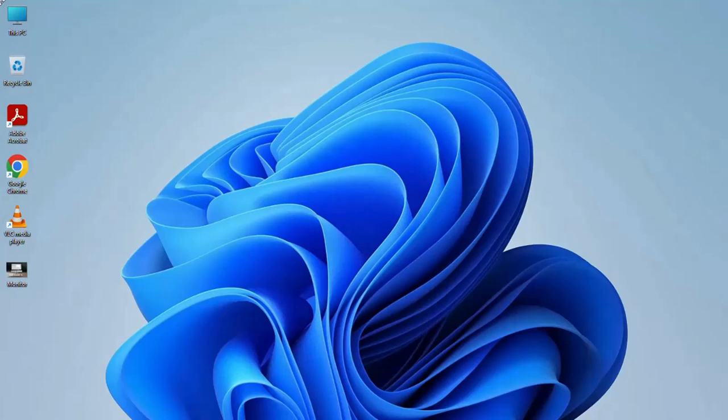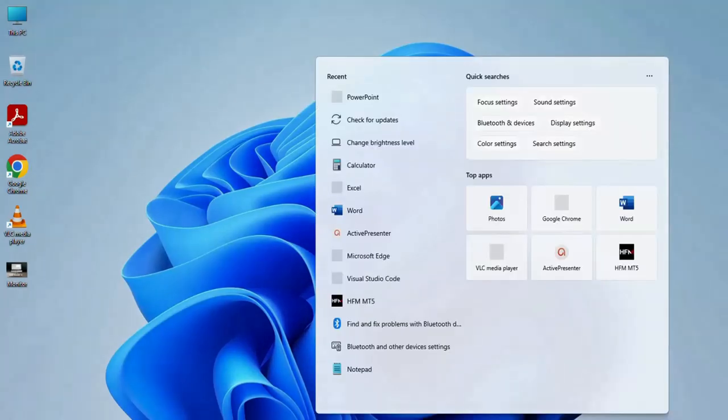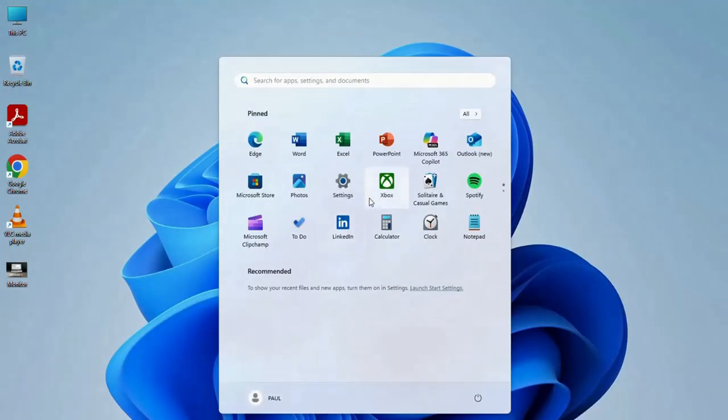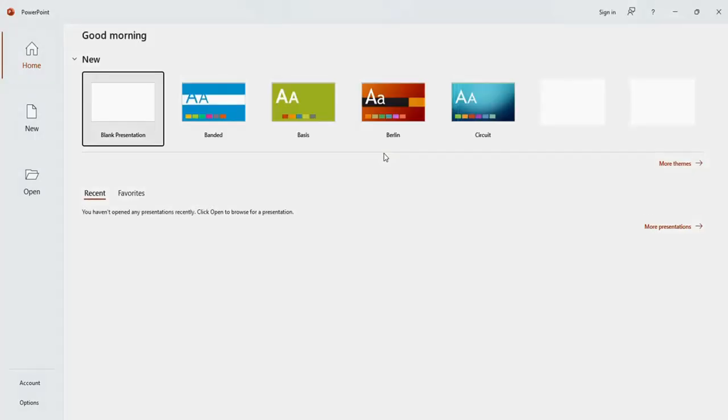Okay, so in this video, we are going to look at how to create a PowerPoint presentation. You launch your Microsoft PowerPoint. When it opens, this page, like Microsoft Word and Microsoft Excel, is called the Welcome page. So you click on blank presentation.